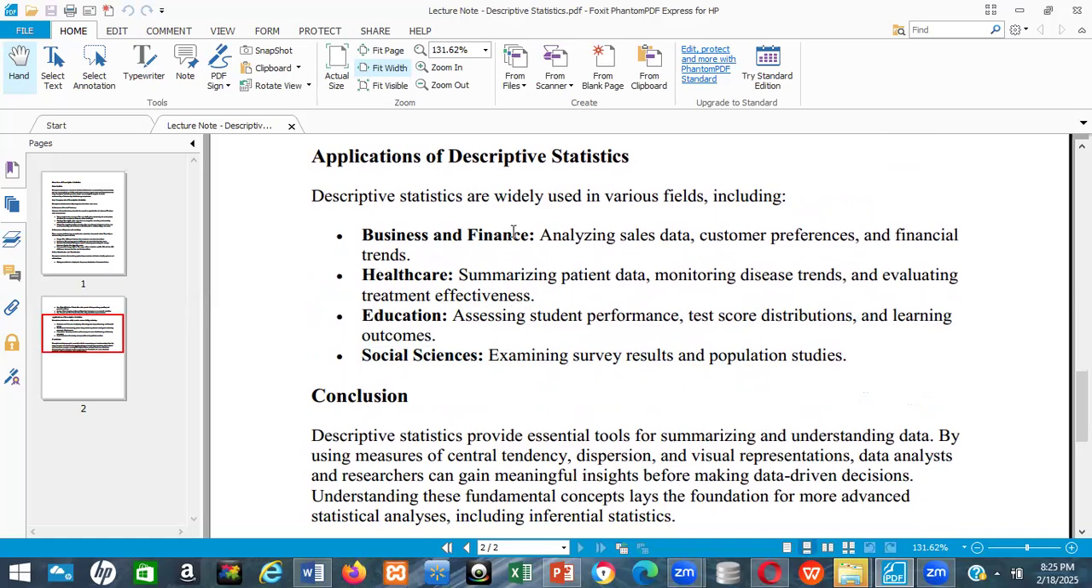In business and finance, for example, in the banks, insurance companies, and all that. They are widely used in all kinds of businesses, manufacturing companies, and all that. So they are used for analyzing sales data, customer preferences, and financial trends. In healthcare, hospitals, and other health services, they are used for summarizing patient data, monitoring disease trends, and evaluating the effectiveness of treatments.